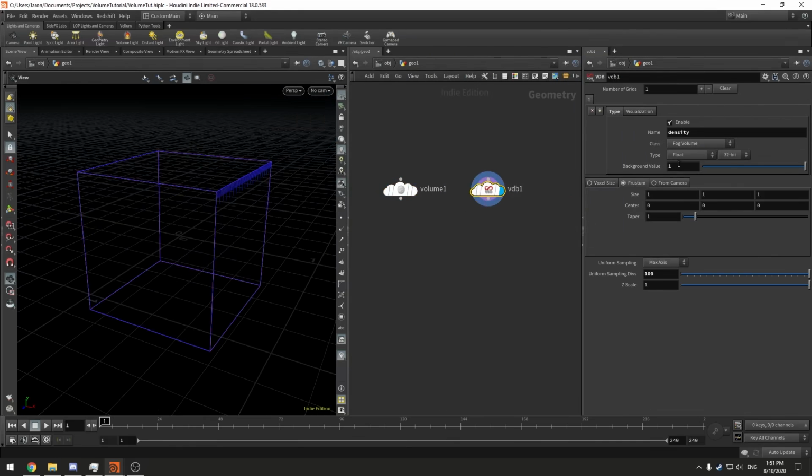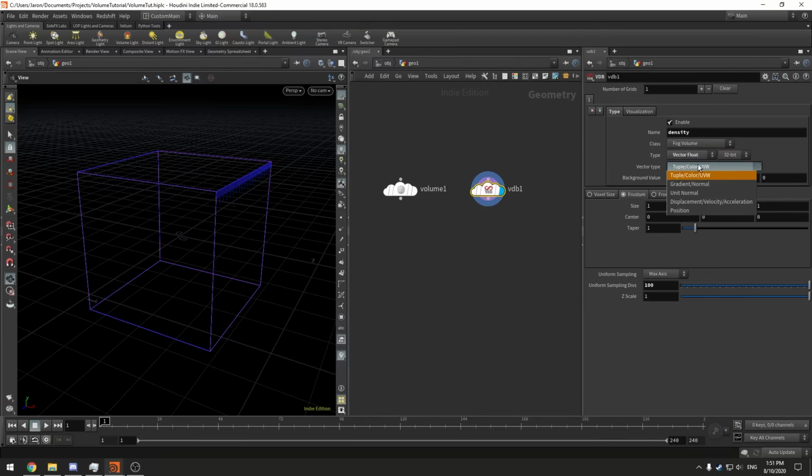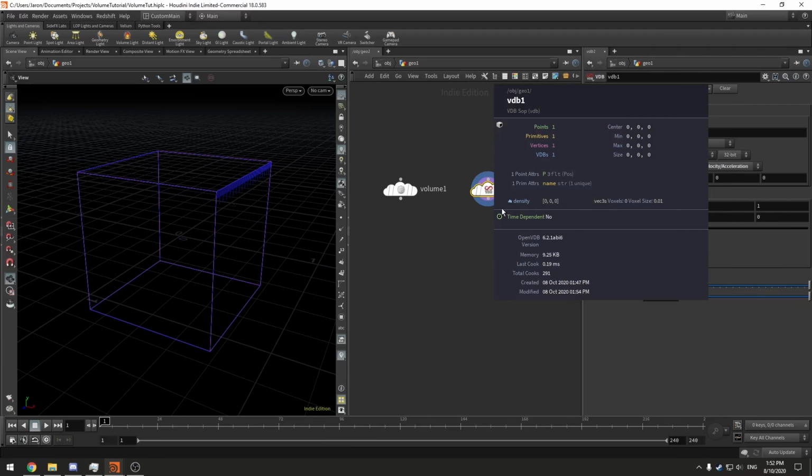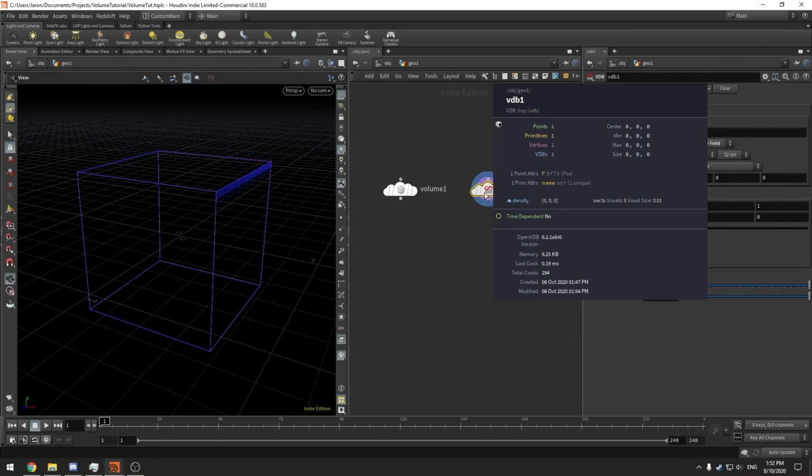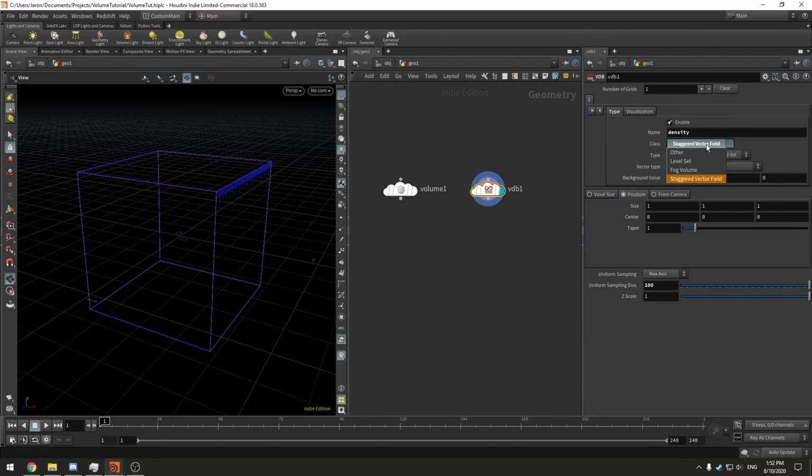If I go to here, we don't actually get a matrix field here. We just get a simple vector float. We also get the vector type. This doesn't really change much here, so you don't really need to have these changed, which is great. You've also got different ways to visualize these things.